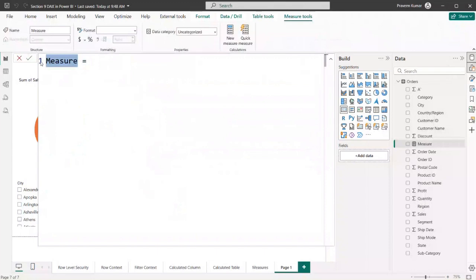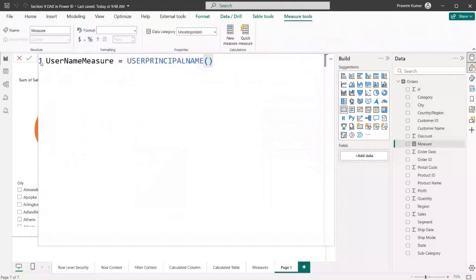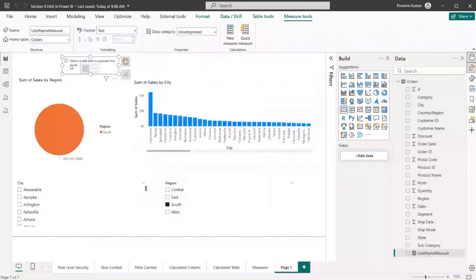So let me put here User Name measure. This is the name of our measure. And here I am using this USERPRINCIPALNAME function. What it is doing is it will return the name of the person whom we are assigning that particular role. This is a predefined function. I'm just clicking enter, and I'm using this measure in this card. So I just drag it into this card.